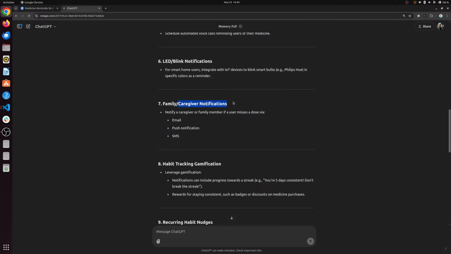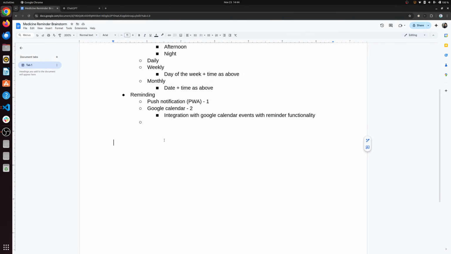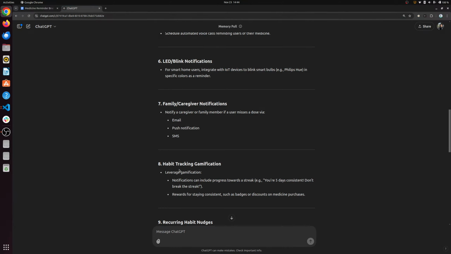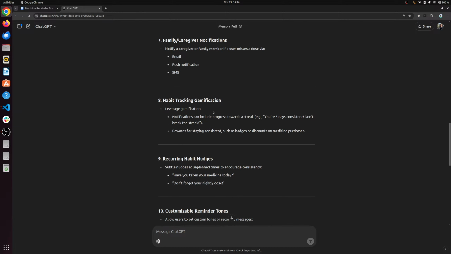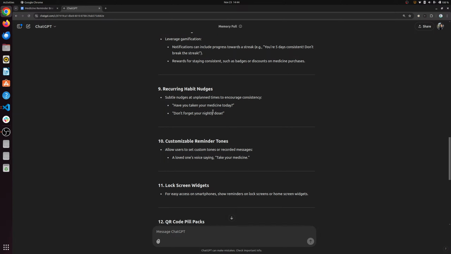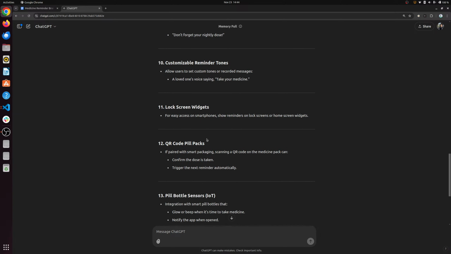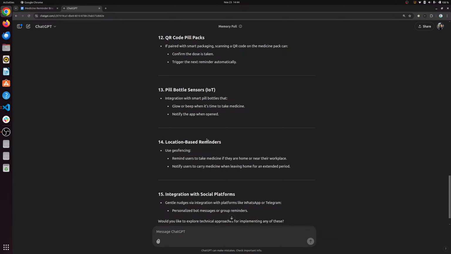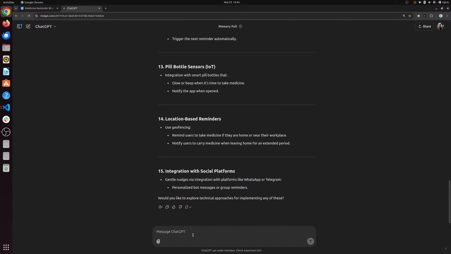So we can also implement notifying a secondary person. Let us just jot it down. Reminder sending to secondary person plus primary. This could be a point. And then heavy tracking, gamification and all these are for later stages. Customizing the reminder tones and all. I do not have any location-based reminders, integrated social platforms and all.